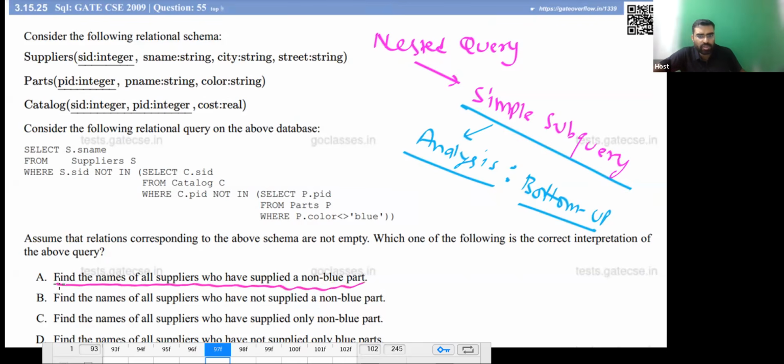So this option also includes that you can also supply a blue part. Agree or not? This option does not tell you anything about blue part. So this also includes those people who supplied non-blue and blue. Okay, very simple question I'm asking. Please tell me, if I supplied one red part, one blue part, will I be in this answer?